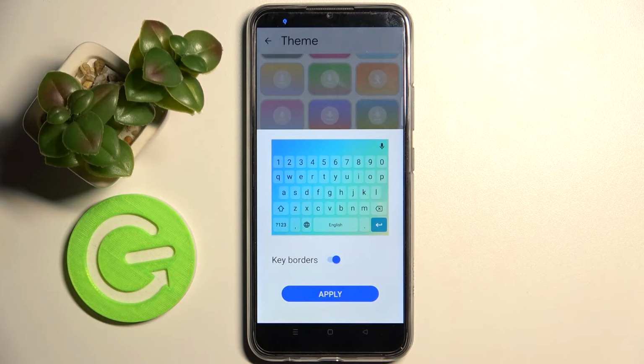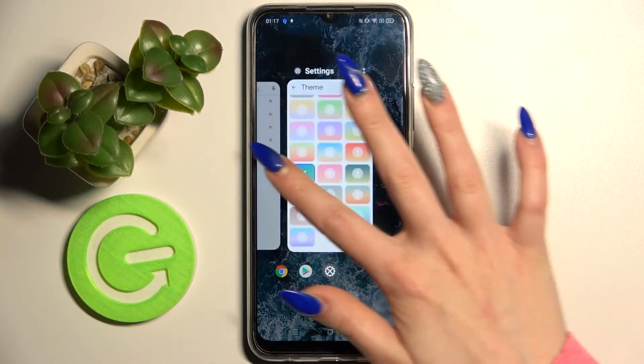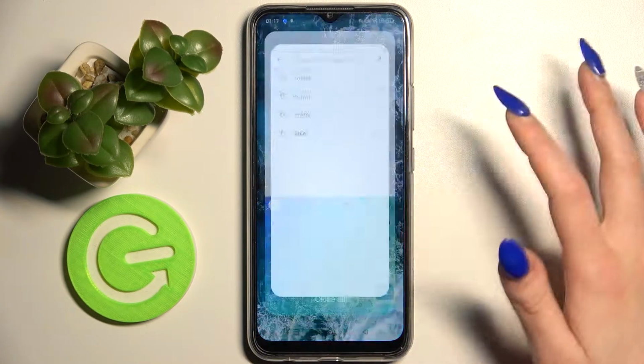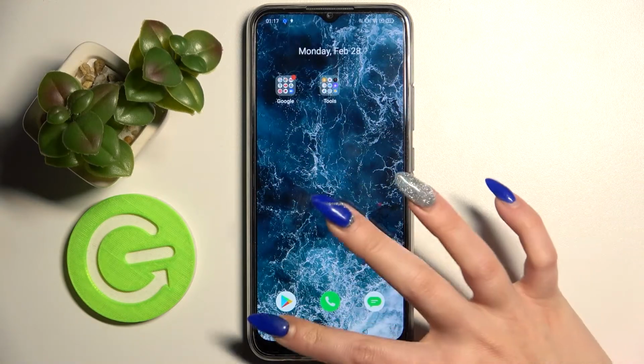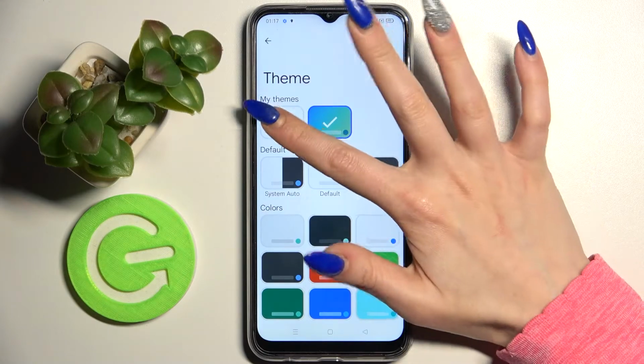Tap on the switcher next to keyboards to switch them off or on, and tap on apply. Now when I go back, as you can see, the theme of my keyboard has changed. But you can always go back into the same settings. Also, sorry, misclick. And this time click on this plus icon under my themes.